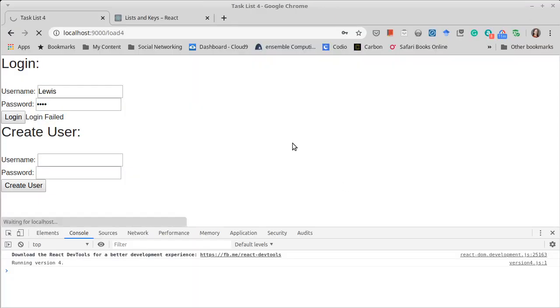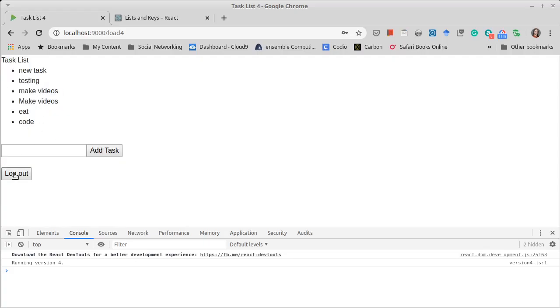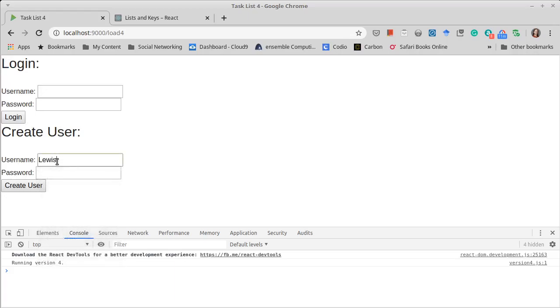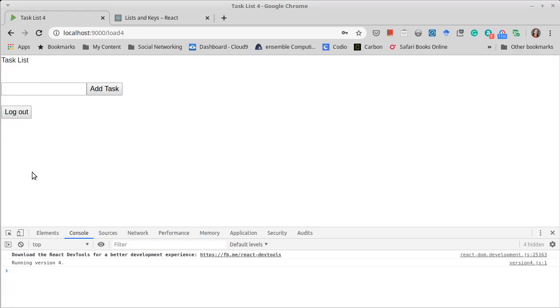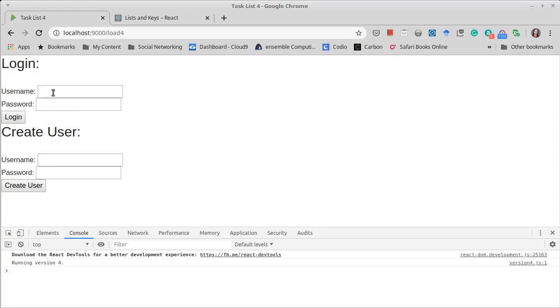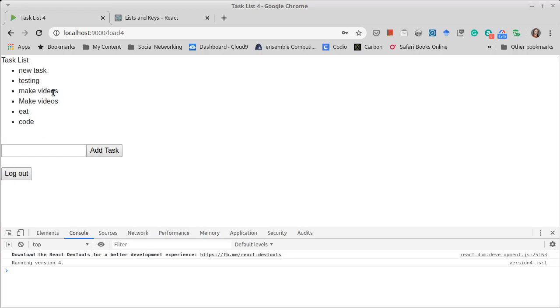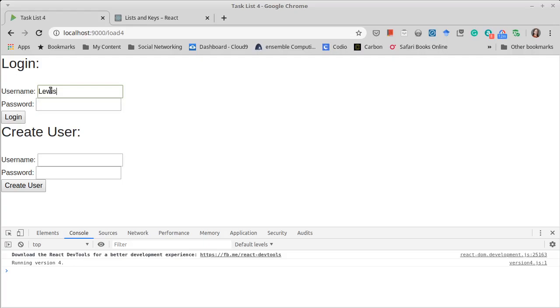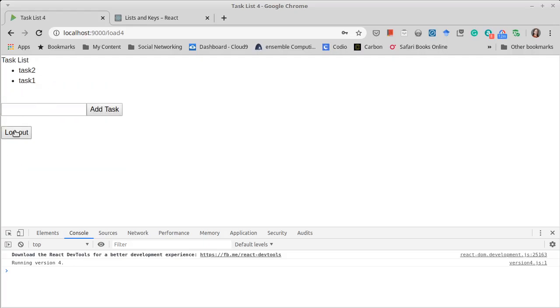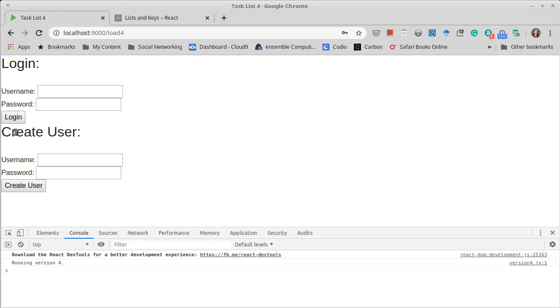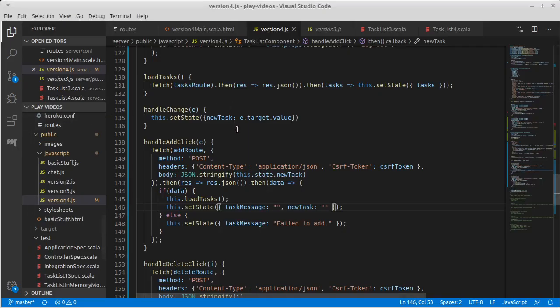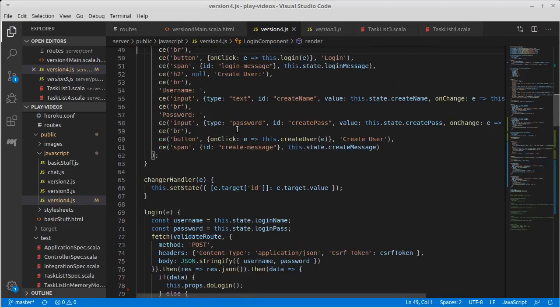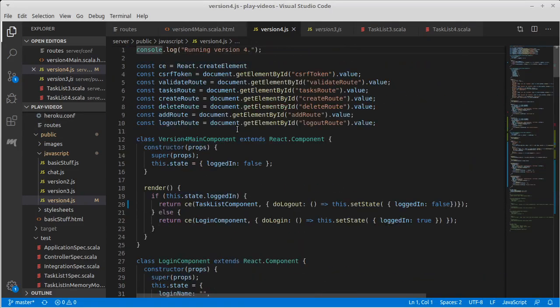Let's try this again. So yes. That takes us in. Okay, this gets cleared out, which makes me happy. Make sure I can log back in as our first user. And we can log in as our second user. And there we go. We have a completed task list using React for the client side. It has all the functionality that we've had with our previous versions.